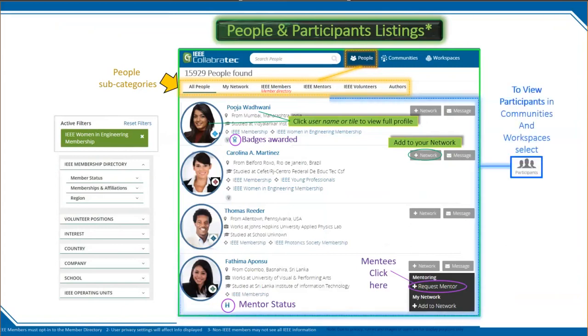And then in every community workspace, the view is the same. When you hit participants, you'll get this similar view, and you could access their full profile as well. So it's a consistent view throughout.